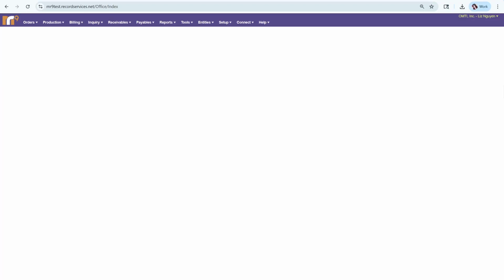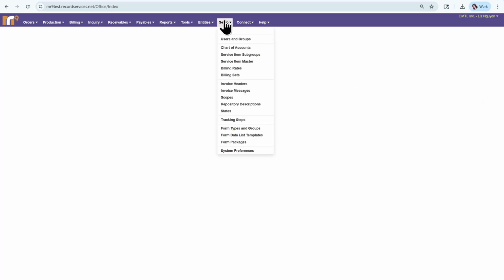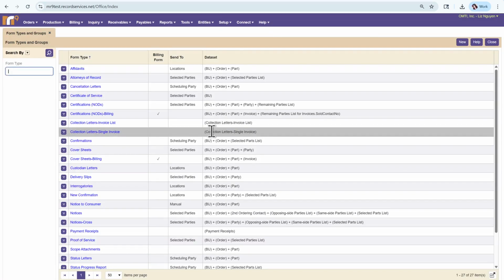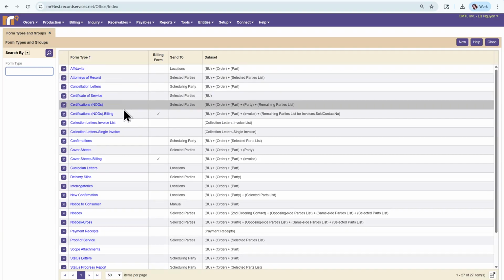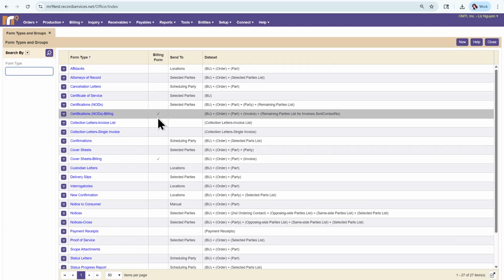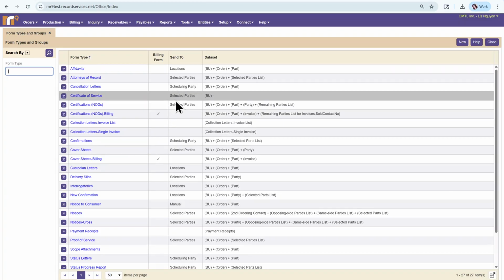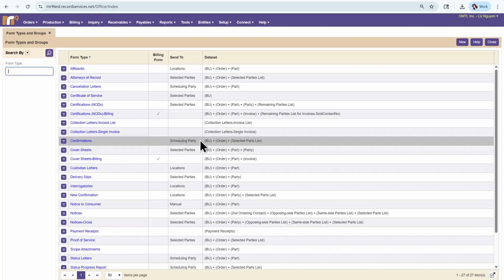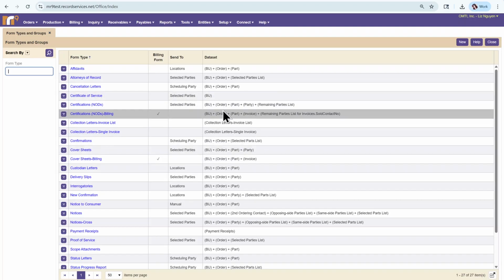To launch form types and groups, go to Setup, Form Types and Groups. Here, users can search for a specific form type using the search by pane on the left, view form type names listed in the results pane on the right, identify form types marked for usage as a billing form, see the default parties the form type sends to, and see the data sets from which data is pulled for the form type.